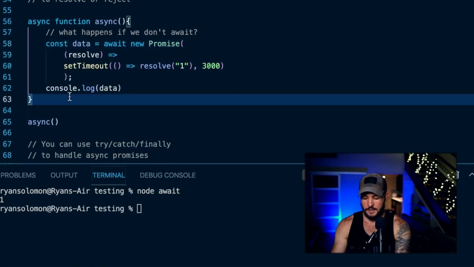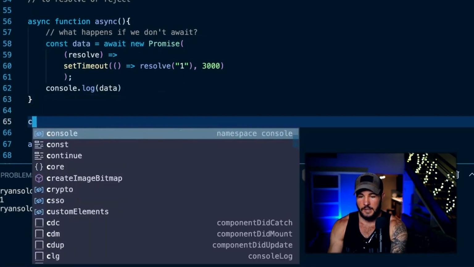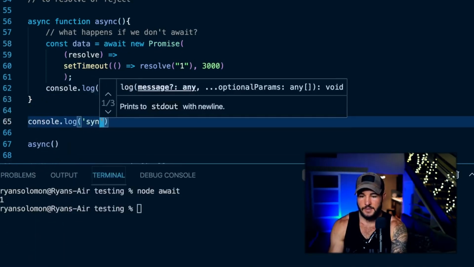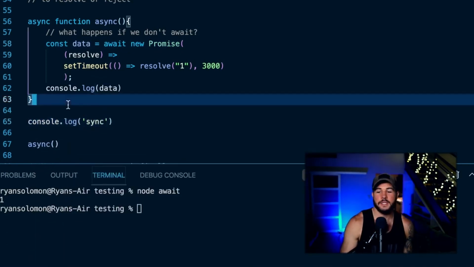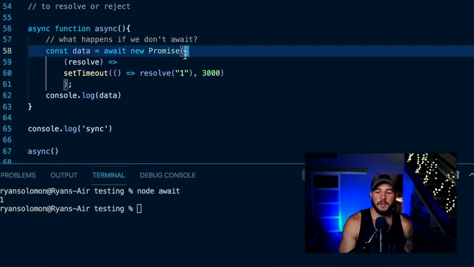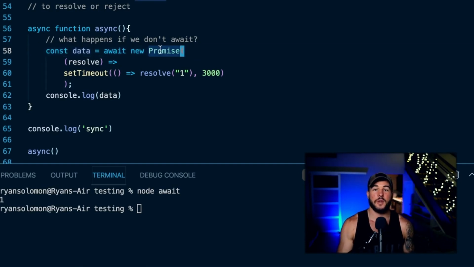And just to show you that I'm not lying to you, let me console log some synchronous code here. I'm going to just console log sync for synchronous. So what's going to occur this time is we're going to hit this line of code. JavaScript is going to exit my function here. It's going to run all other synchronous code throughout my program. And then once this promise resolves or rejects, it's going to come back to this line of code, but only after it's run all synchronous code in the rest of my file.